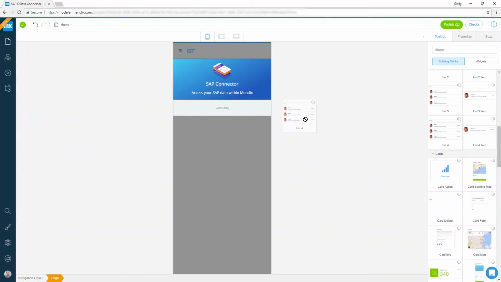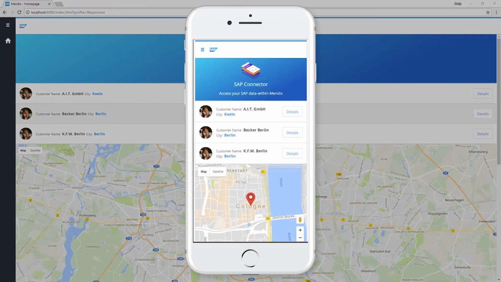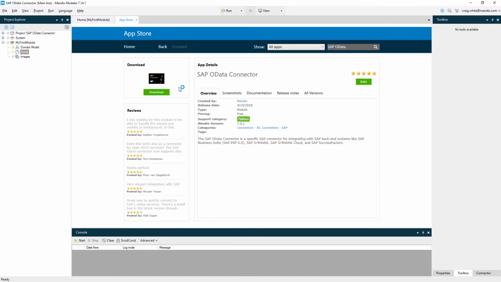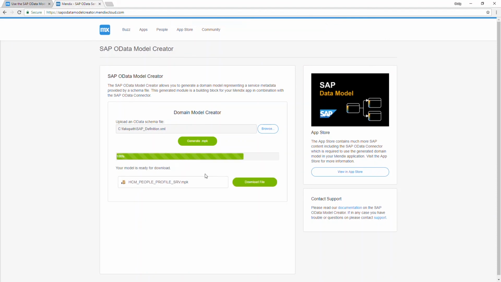So, we've shown you how you can create a custom styled app using Atlas UI to build a custom user experience. Utilise SAP connectors from the Mendix App Store, and create your own by using the SAP OData Model Creator. Now, what will you build?